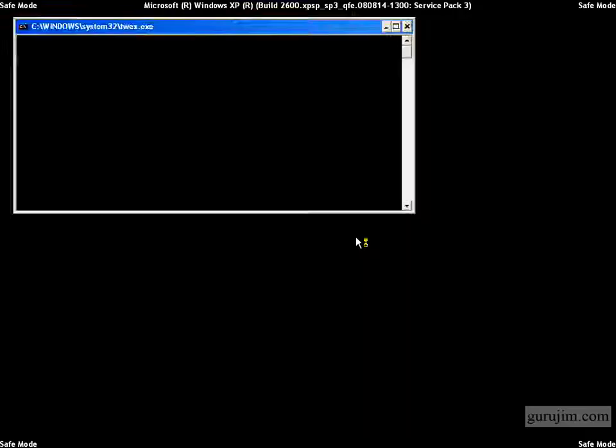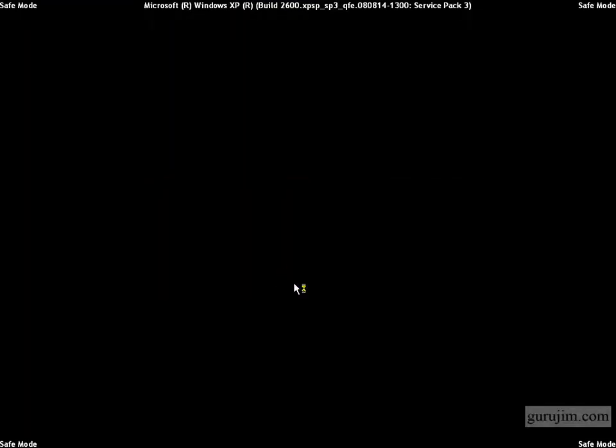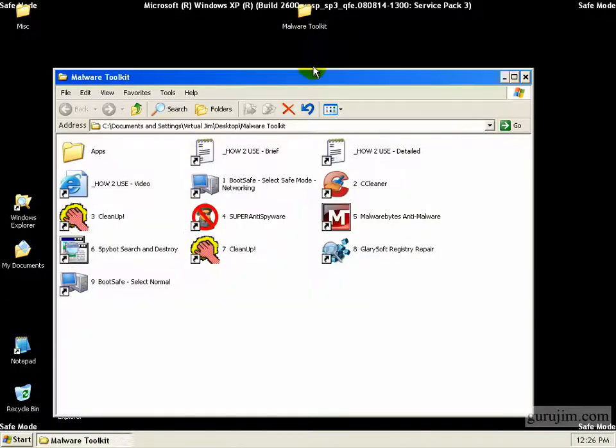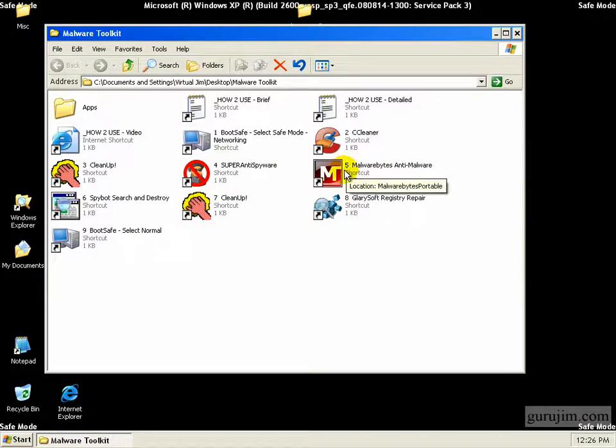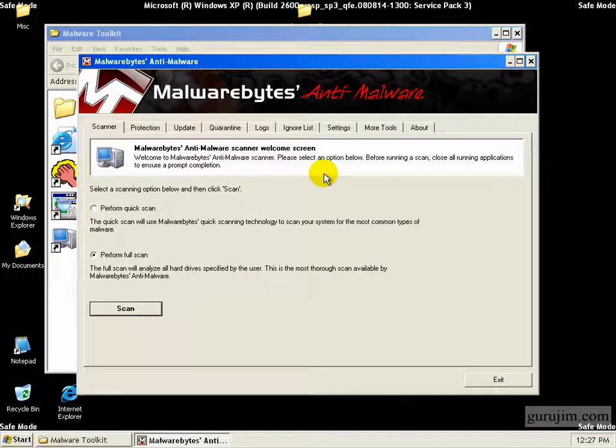If you need to log in again, go ahead and click yes, and we're ready to open up the toolkit again. All right, the next program to use is Malwarebytes, an anti-malware program. What this is going to do is hopefully find anything that Super Anti-Spyware missed. They're both excellent programs, but it seems like they will find stuff the other one doesn't.